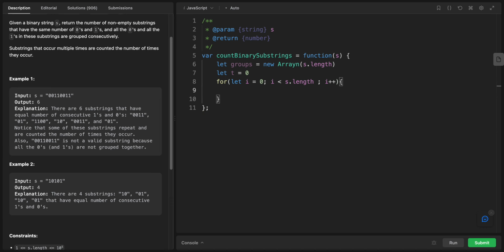I will say if s.charAt(i minus 1), because I want to compare it with the previous one, doesn't equal s.charAt(i).